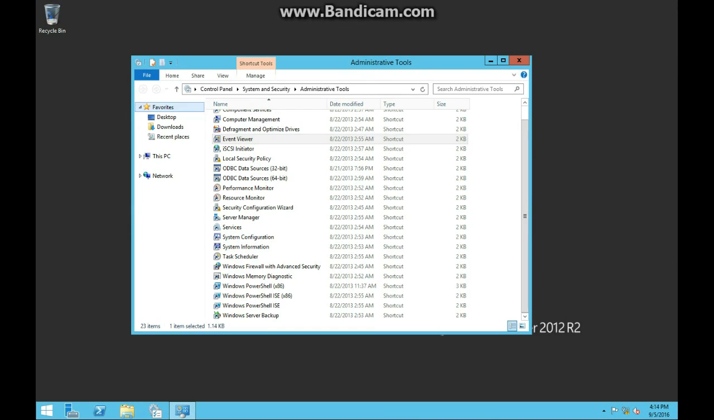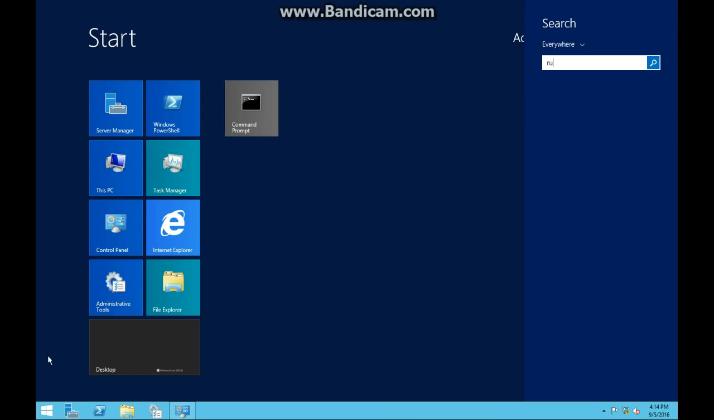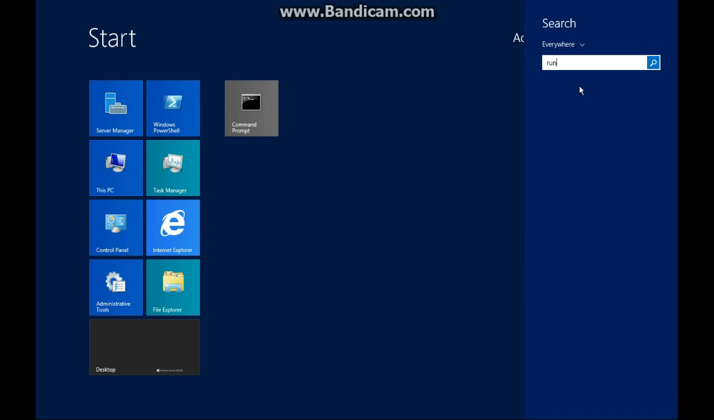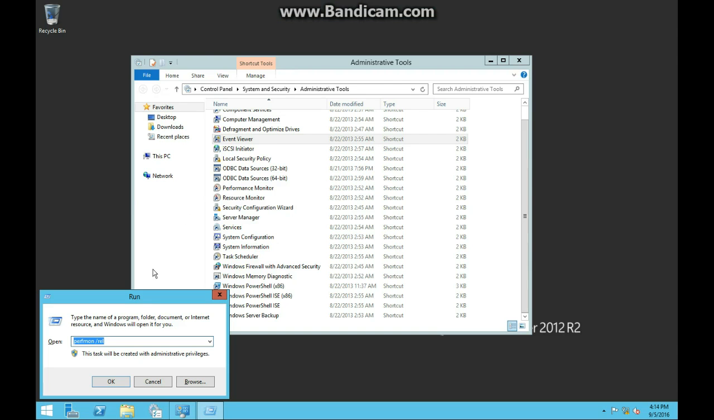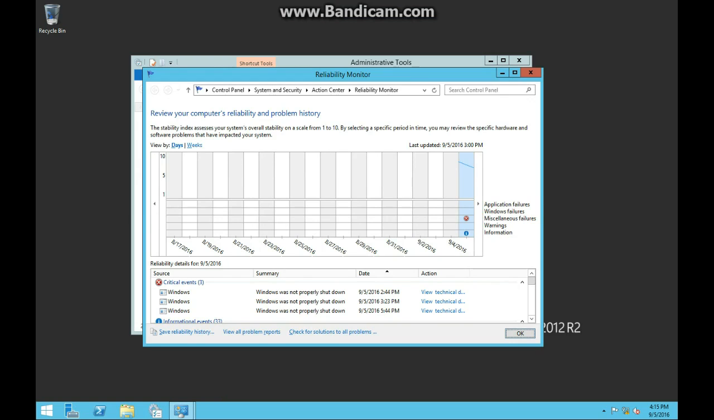What we want to do here is open up run, just do this and do this right here, perfmon /rel, enter, and it will display a line right here, and this line pretty much represents how reliable your computer is.